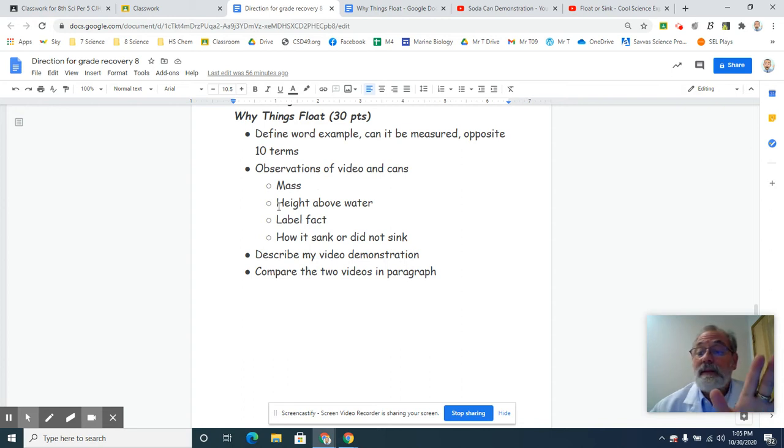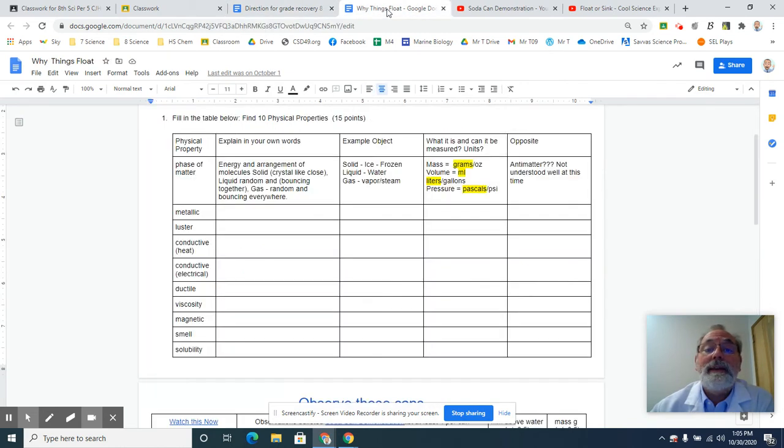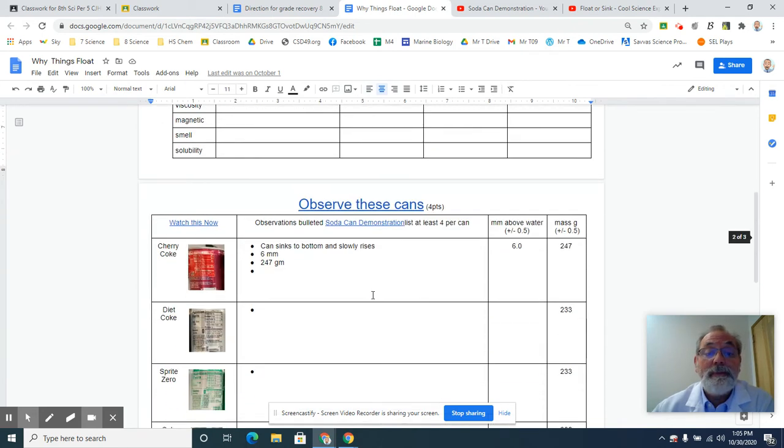Stop the video in the middle and measure the height above water. Read the label, record that, and describe how the can sinks or does not sink. Then use a paragraph to describe the entire video. Then you're going to compare and contrast 2 videos. So why things float, those are where the roughly 10 terms go.